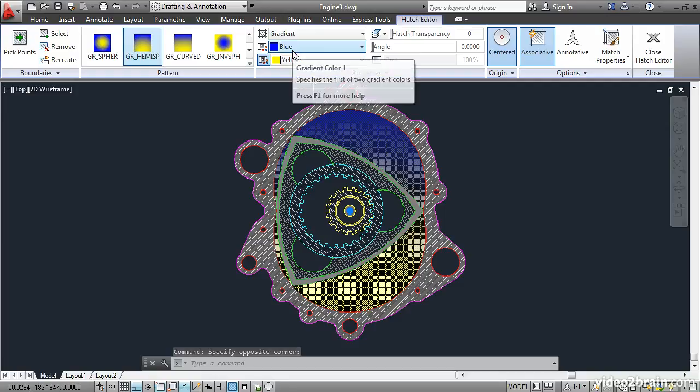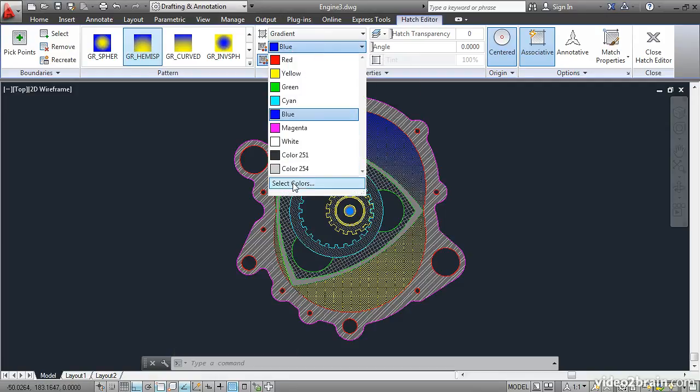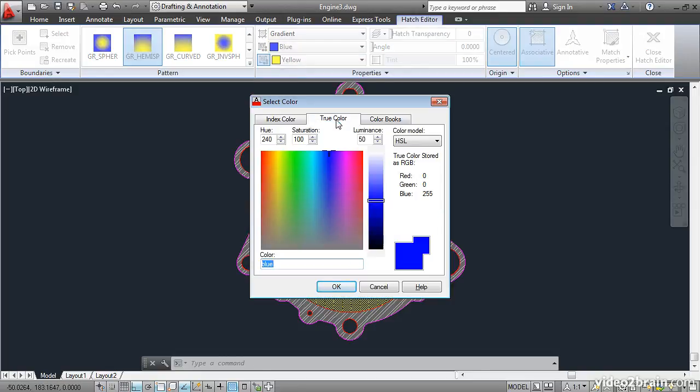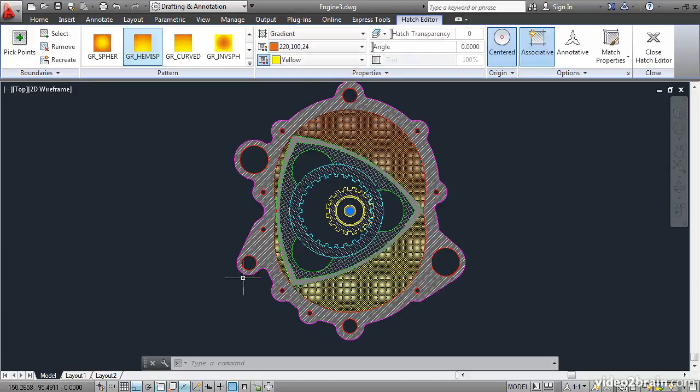Go up here and choose the gradient color number 1. Choose Select Colors. Go to the True Color tab and select a fiery orange. Here I'm going to move the crosshair into this region, and I think I need to go a little more saturated by dragging it up higher. There's a good orange. Okay.